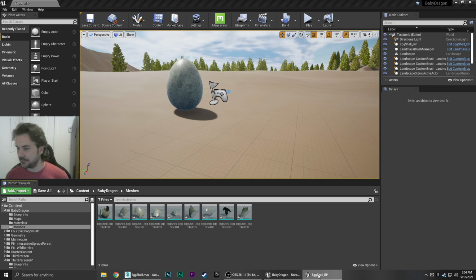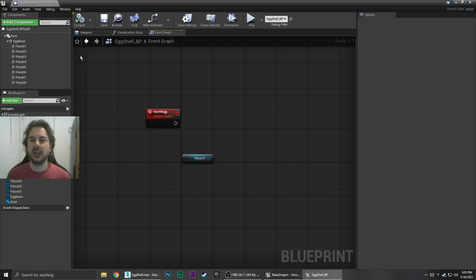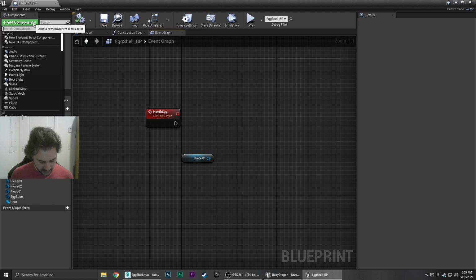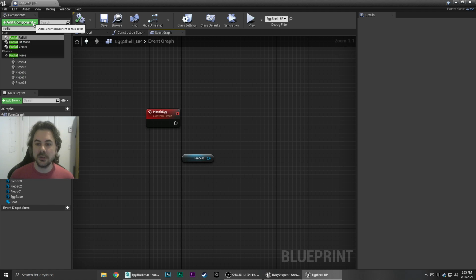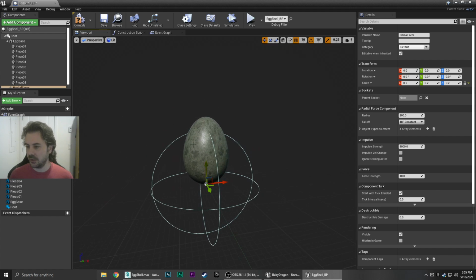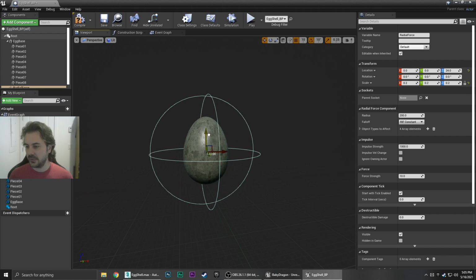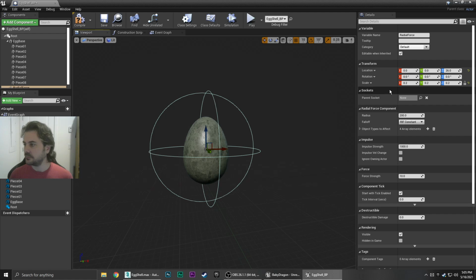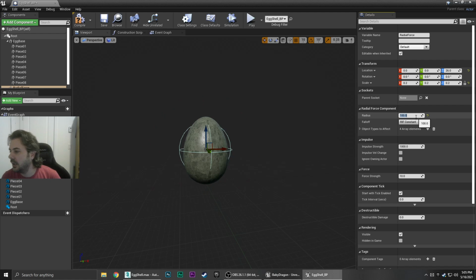So what we can do then is add a component. We're going to type in radial force, and we want that to be in the center, but of course raised up a little bit so that it's kind of in the center of our egg. And we are going to lower this radius to 100. And the impulse strength number has to be insanely high. So I'm just going to add 2 zeros there and we'll tweak it as needed.